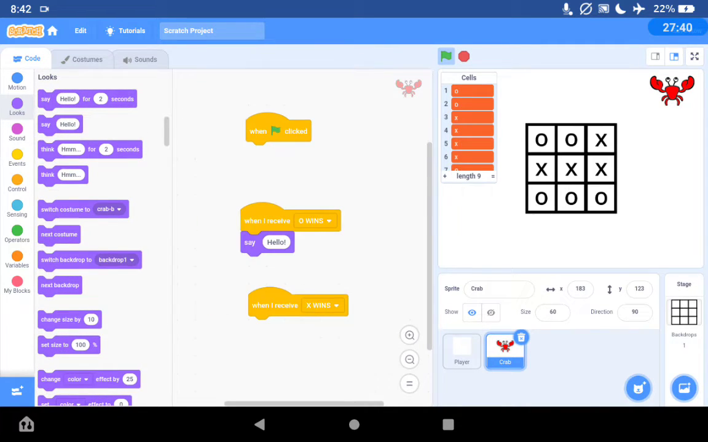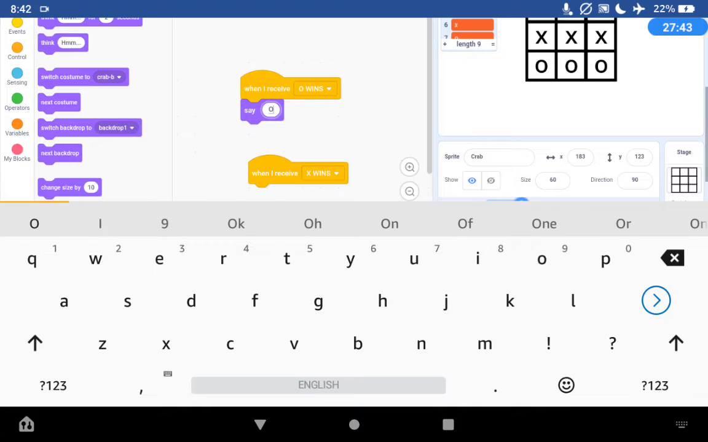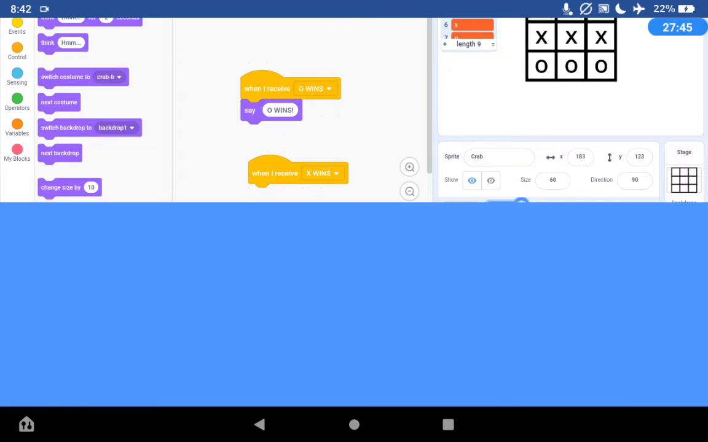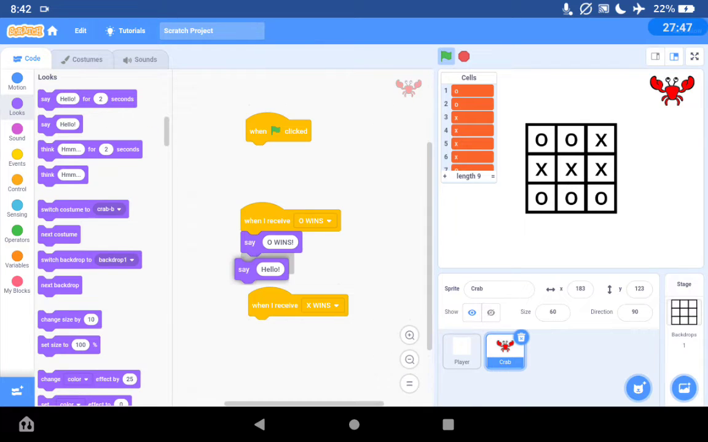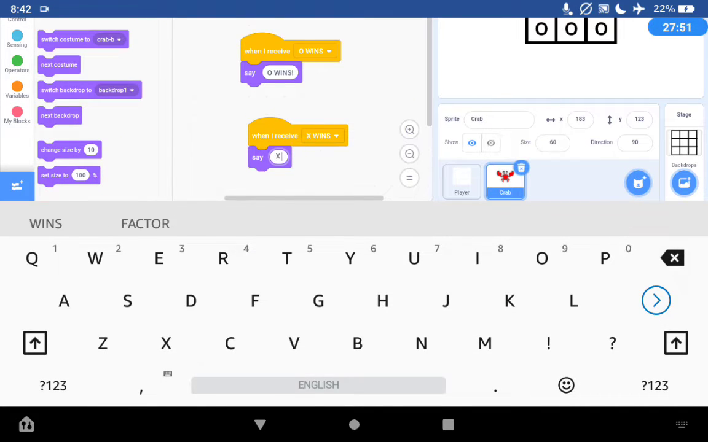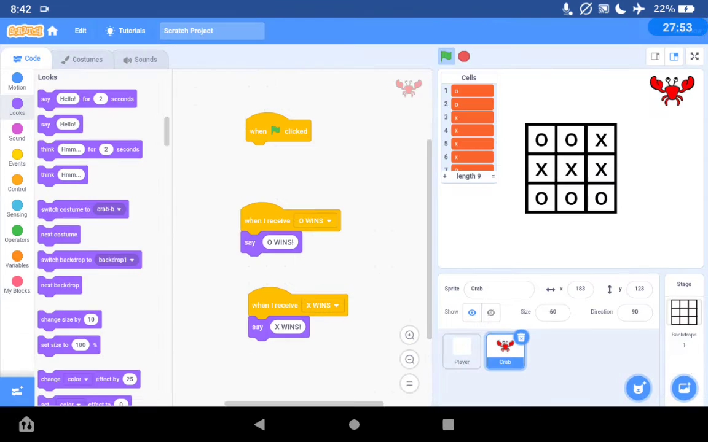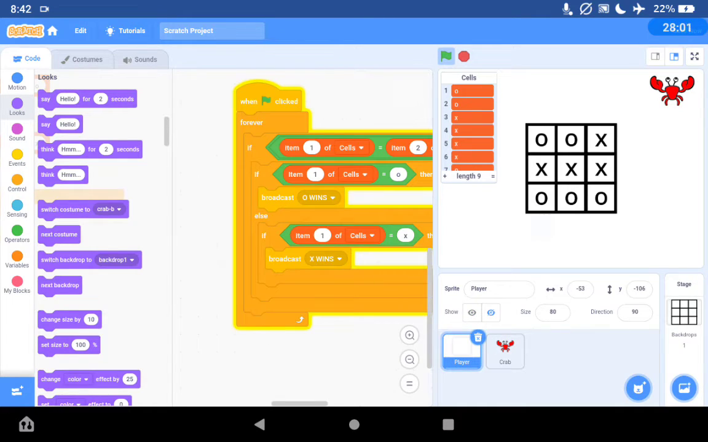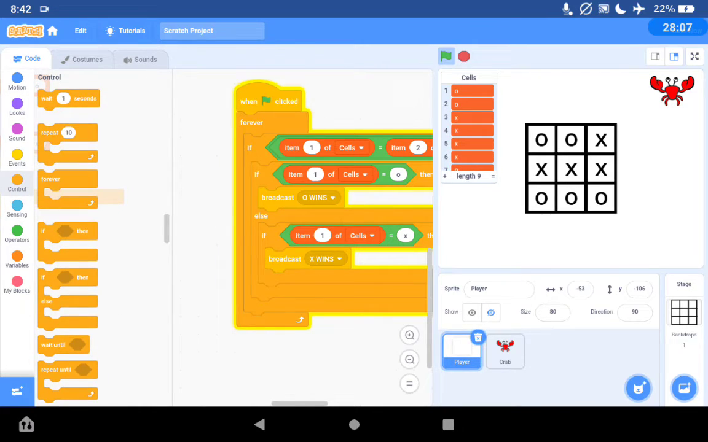say O wins. Same here, X wins. And this one, say blank. There you go. But before we do that, that's pretty much the code for Scratch. What we've got to do now is quickly add new code.